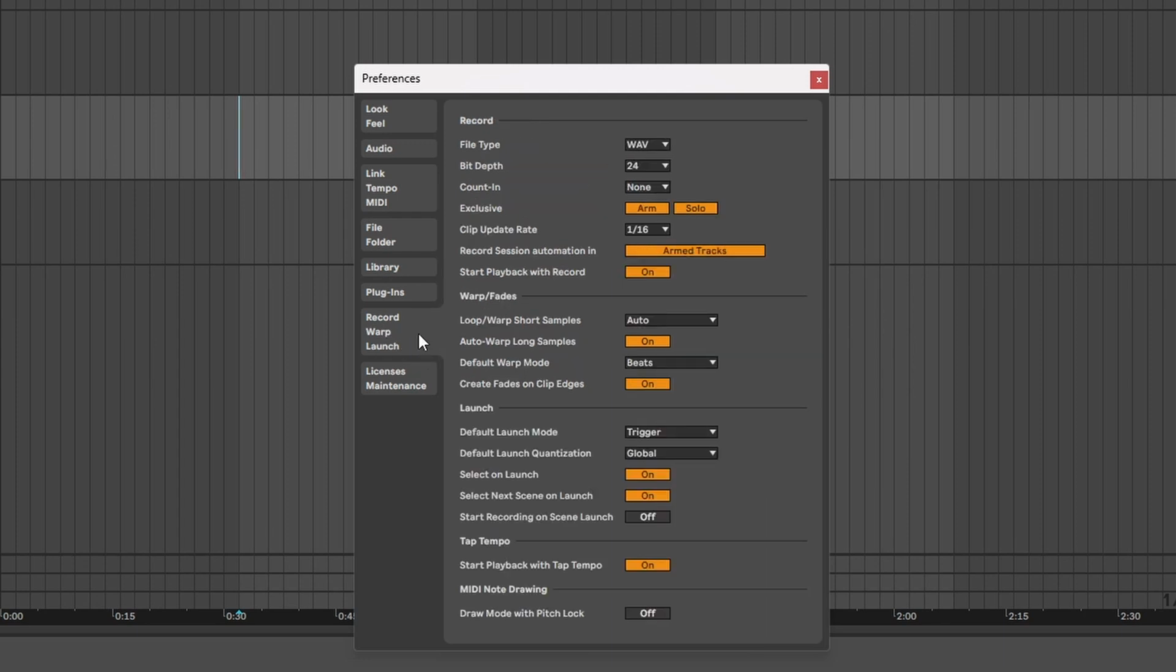Now for the big one, Record, Warp, Launch. I don't change a ton of stuff in here, but I do change some specific stuff that I feel like is very important.